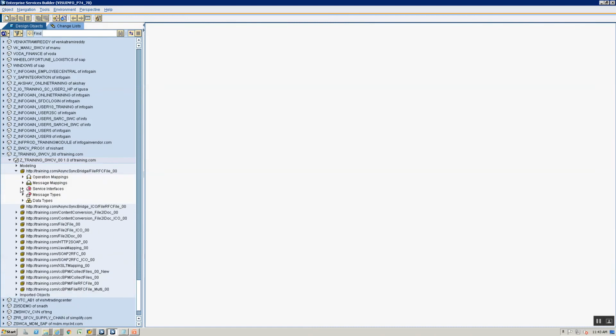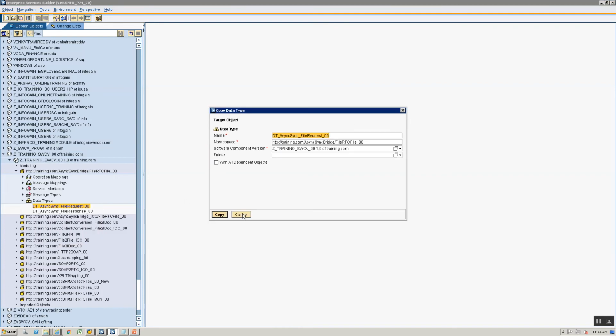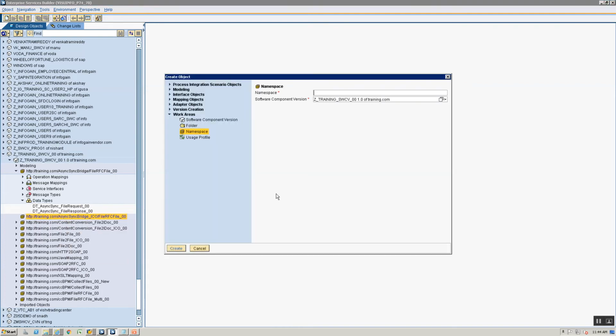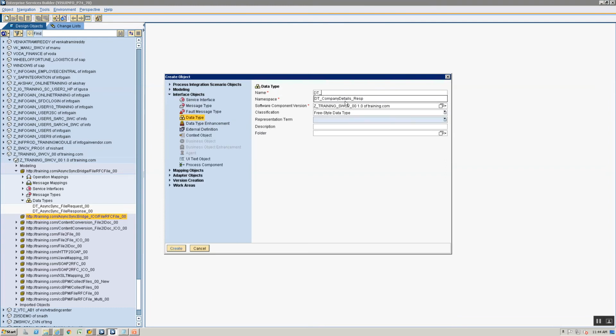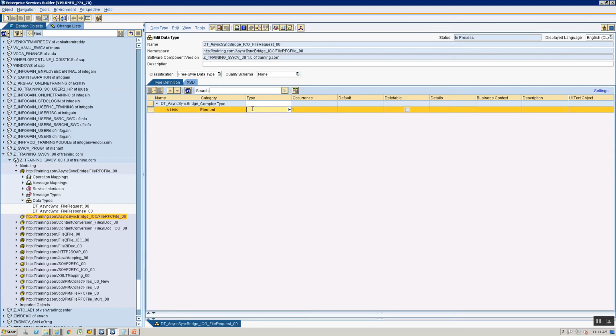So we'll use the same concept. Let's just create a data type. I'll rather copy the data type. So let's right click, copy object. Let's rather create that. It will make it easier. So let's create the data type. I go to interface objects, data type. I say DT async sync bridge_ICO file request_00, and insert sub element, let's say user ID, and type XSD string. All right, so this is my request data type.